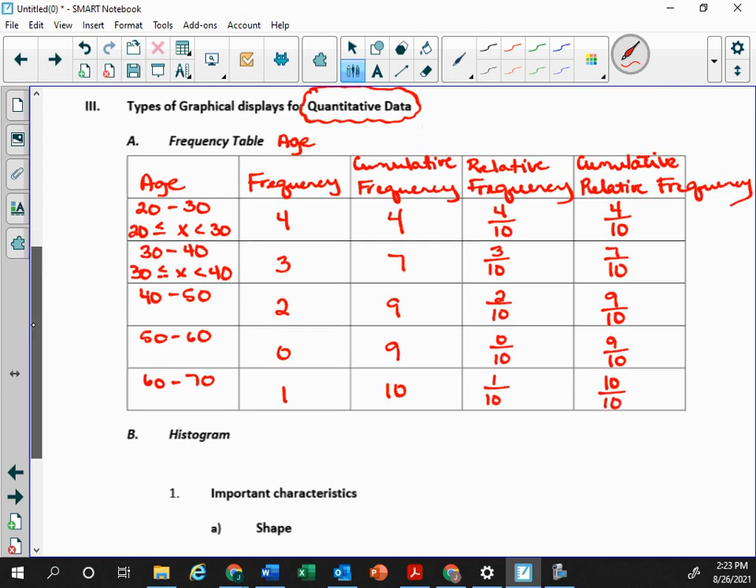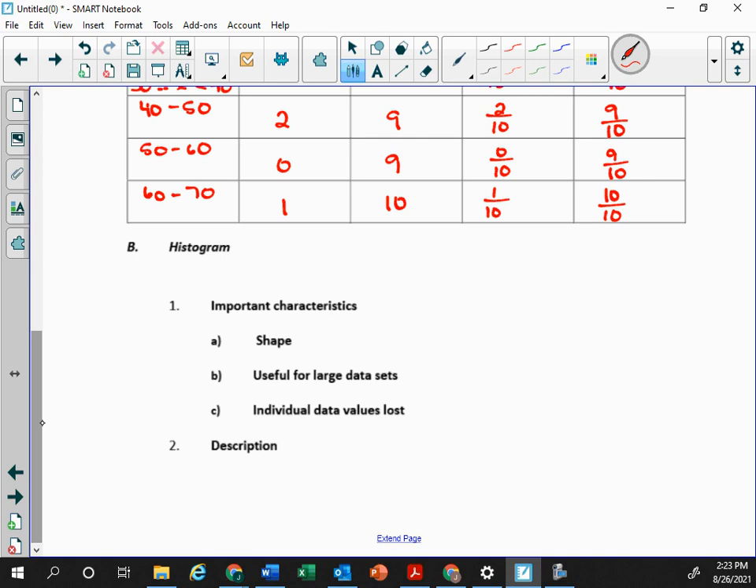Okay, histograms. So one note with a histogram, I know we made a quick little one up above. It's not the same as a bar graph. And we'll get to bar graphs.